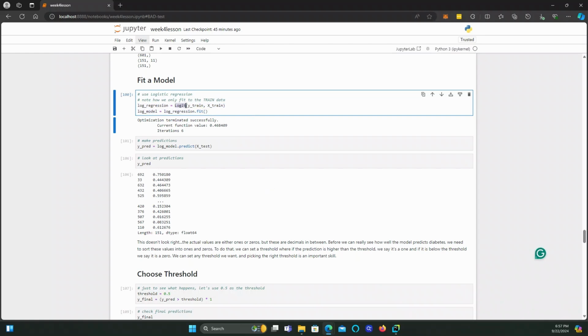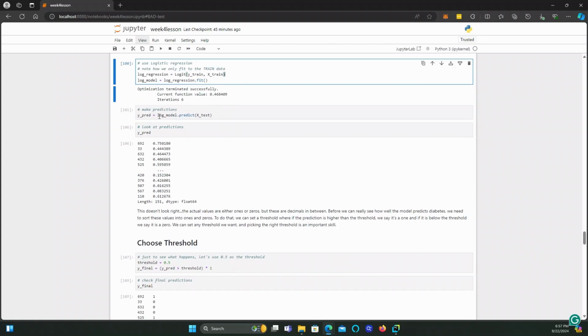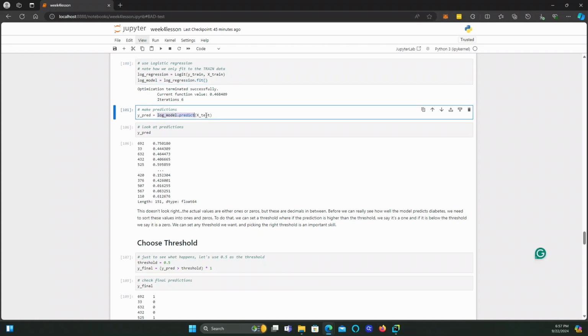Okay, so we've got this logit function, and we're using it on y_train and x_train, and then we're fitting it there. Now to make a prediction, you're just going to use log_model. That's the one that was fit. Okay, log_model.predict, and we're predicting on the test set, x_test.